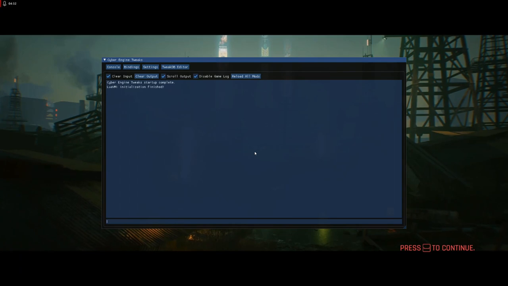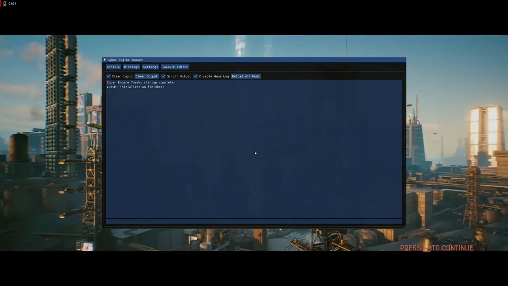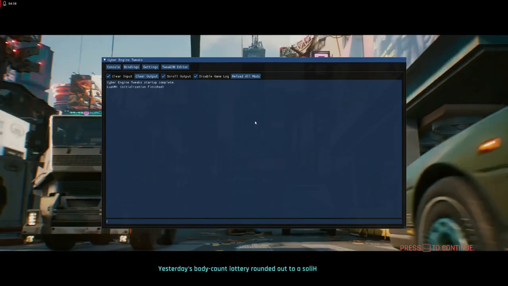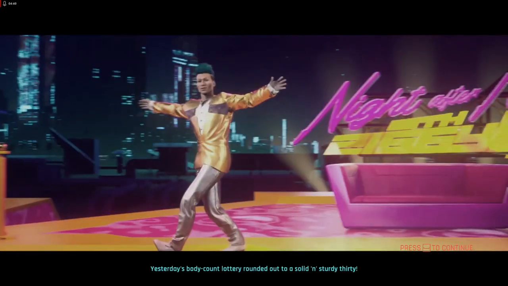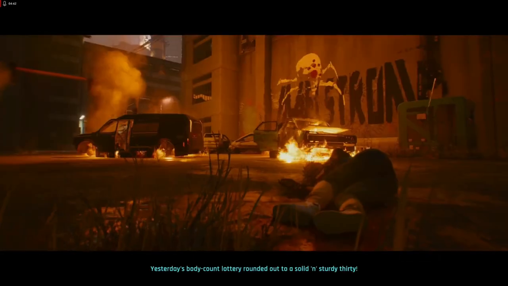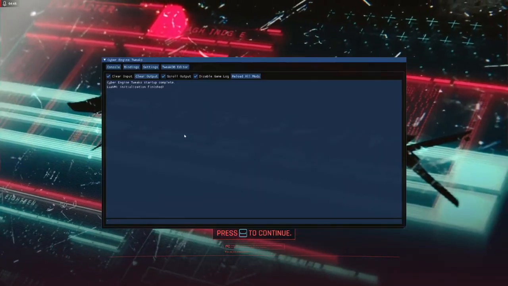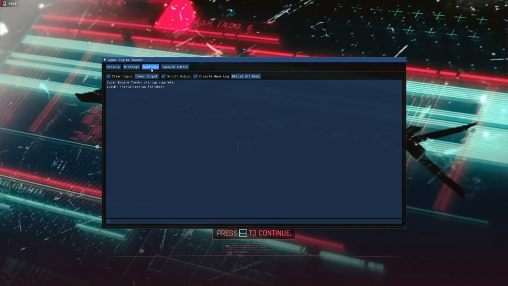In this case, we're doing the tilde key. The tilde key is located right above your tab key and left of your number one key. And we want to get rid of this. Okay, there we go. Now, when you bring up the console, the first thing you're going to do is go to Settings.